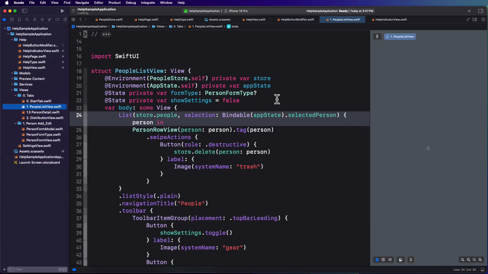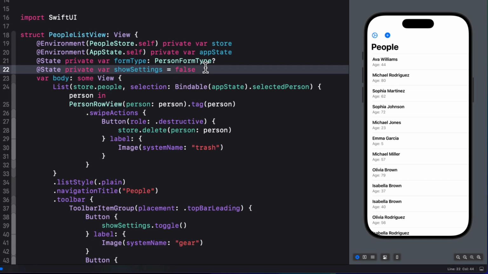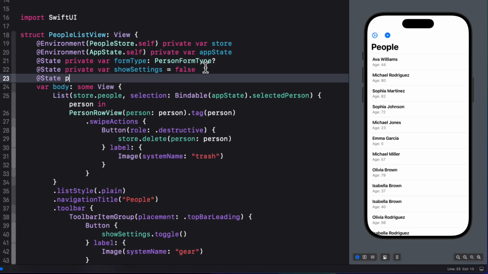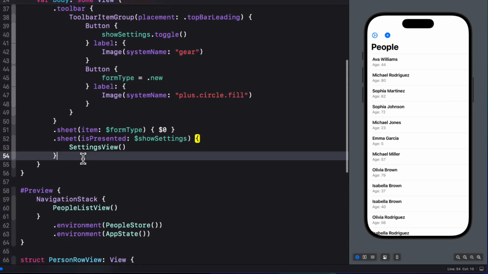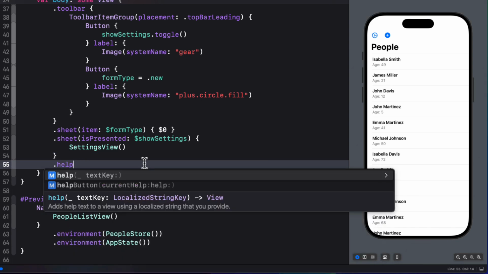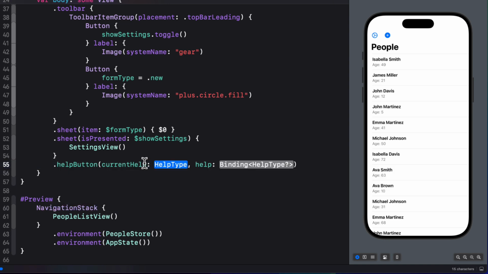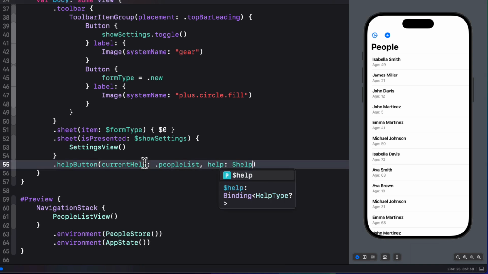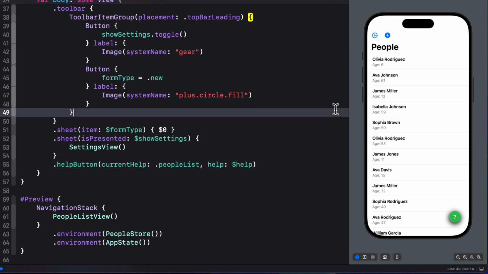So let's first go to the people list view. For every view that we want to present a help, all we have to do is two things. We're going to create a state property for the help, which is an optional HelpType. And this is what's going to be used to trigger that sheet presentation in our view modifier. So then, to the entire view, we can apply our new helpButton modifier, where we'll pass in what we want to present as the current help, which is the peopleList case. And then, as the binding to help, will be our help state variable.